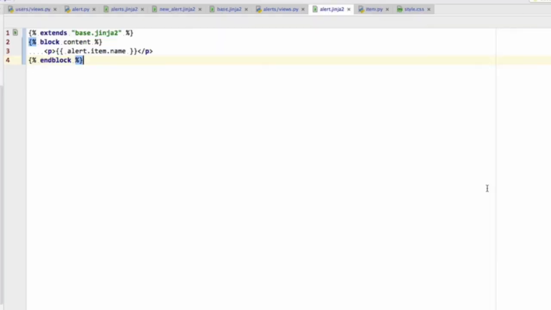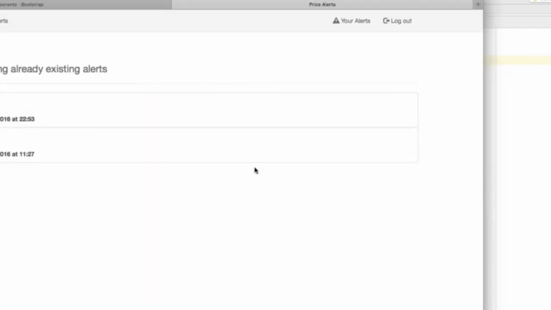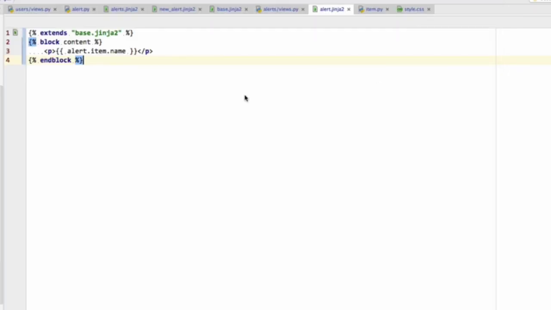Hi and welcome back. So in this video we're going to be adding some content to be able to display an alert's details. As you remember, when we go to our alerts and we click on one, we just get the alert name. So let's change that and actually show some information about the alert.